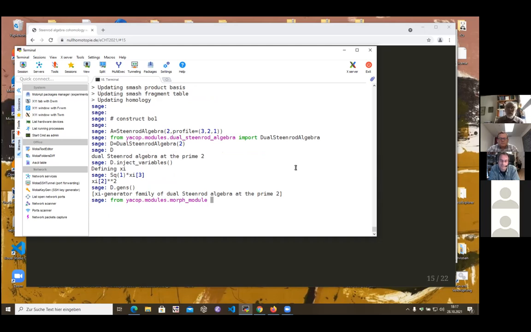Morphism module is where I have code that implements kernels, images, co-kernels, and so on. And when you take a submodule, that is really the image of a map from a free module into your module. That's why the submodule method is hidden in there. So we can take the submodule of this dual Steenrod algebra generated by this Xi 3, and we can give it a name and call it X.